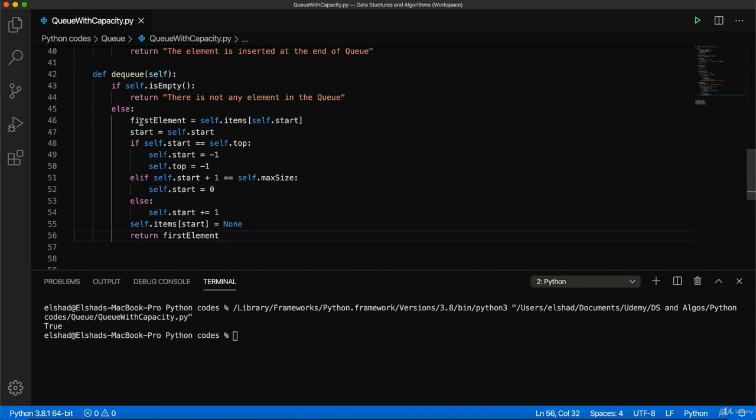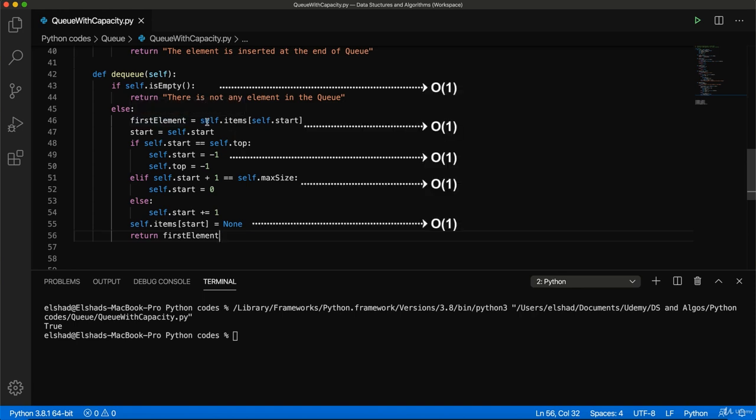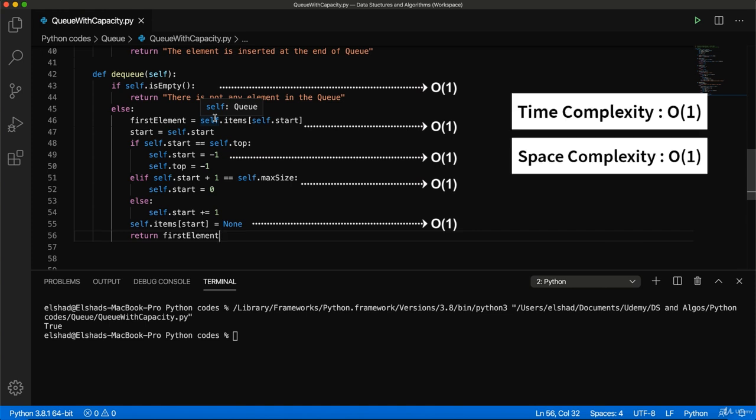Now let's see what's the time and space complexity for this method. It's obvious that the time complexity is O(1), because here we have just created two variables and updated the values. And in the if condition, we are just updating the start property and top property. There is not any time consuming operation over here, which means that it will take O(1) time complexity. Now the space complexity is also O(1), because here we are just creating two variables and updating the values. Any space consuming operation is not being done over here, which means that it will take O(1) space complexity.